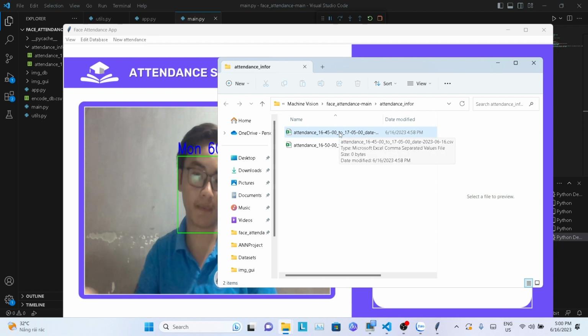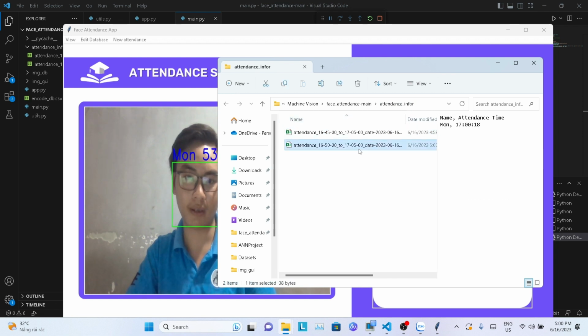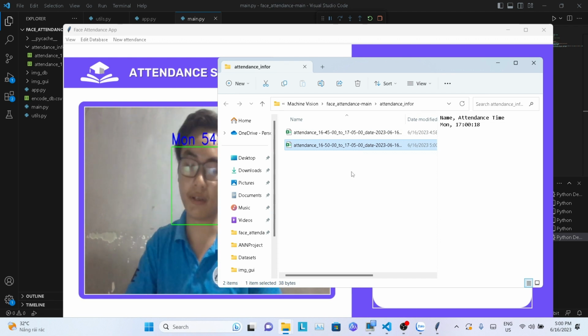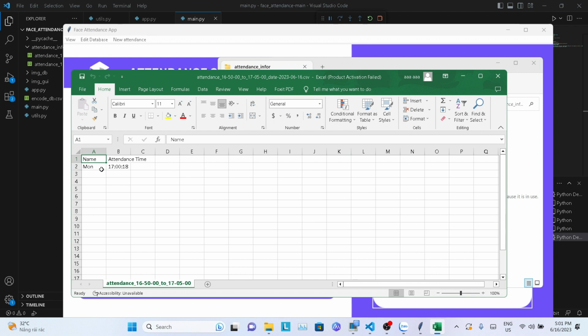Its name expresses the time of the attendance and the attendance date. You can see.